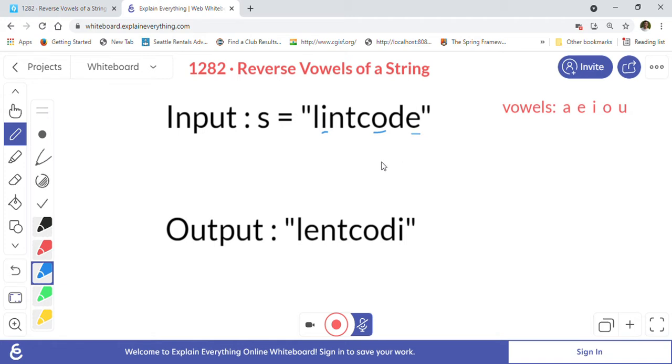What the question is saying is that we have to reverse their ordering, right? So the first character should become the last character, so E will come here instead of I. Then O will remain as it is, right, because it is in the middle. And when we are at E, we have to put the first character I, right? So basically we have reversed the order of the vowels, right? So that's what the question is.